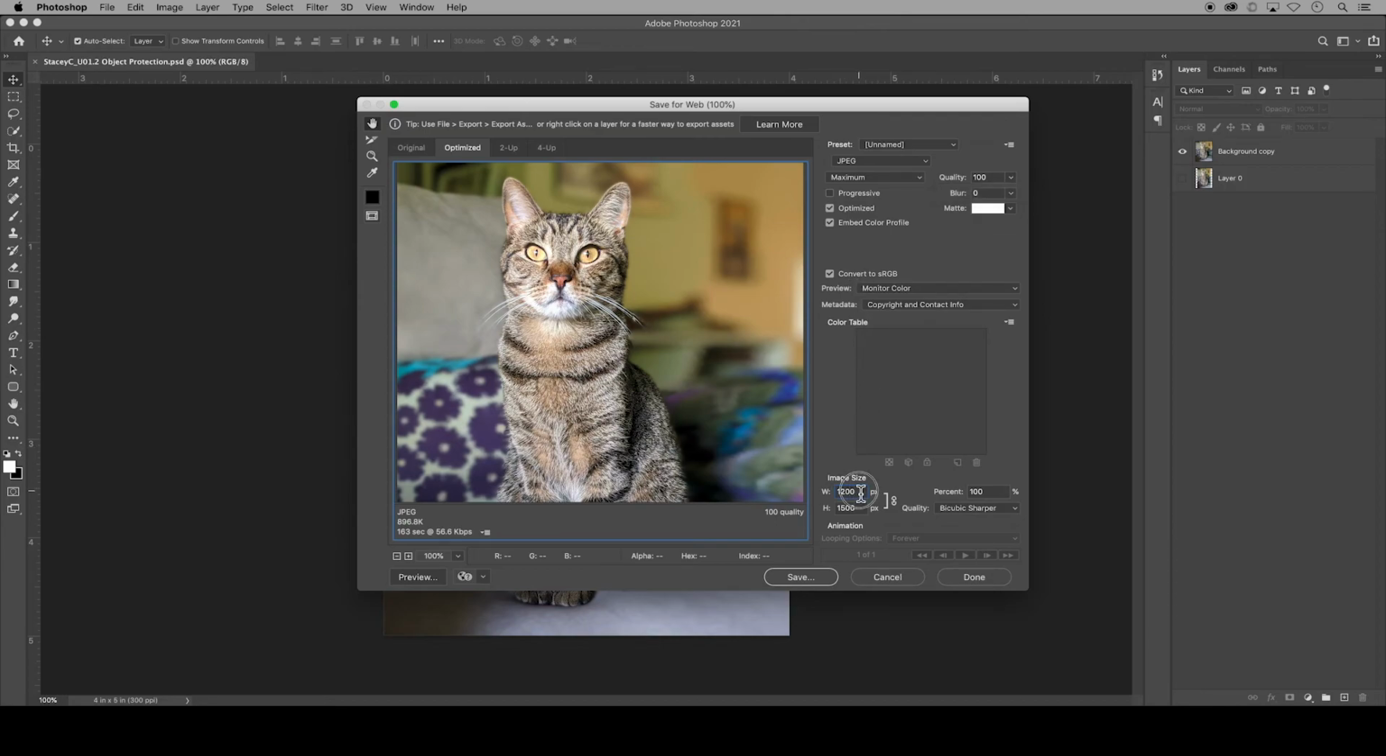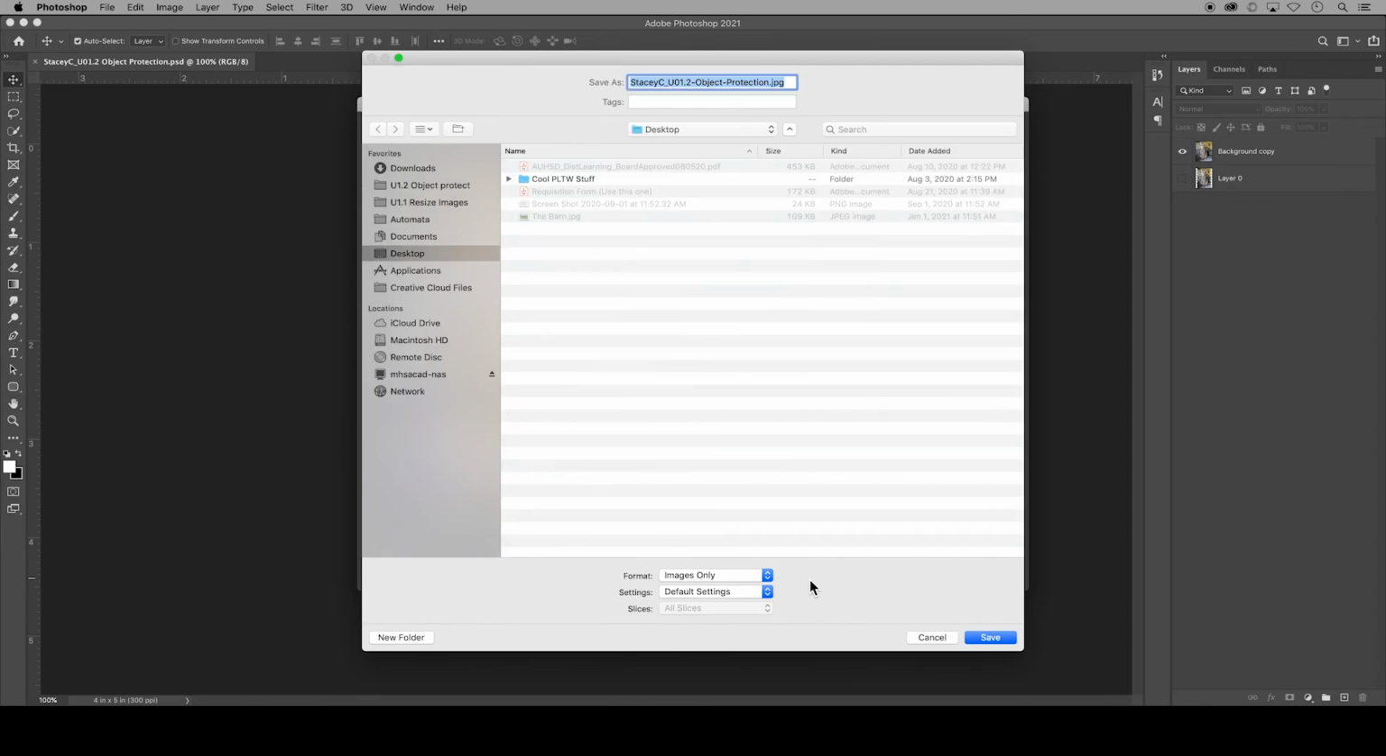At the bottom of the panel, change the width to 2000 pixels and the height should be linked and change automatically to 2500. And for quality, try bicubic sharper. And then save, not cancel or done, but save. And in this panel, I'll use the same file name and click Save one more time.